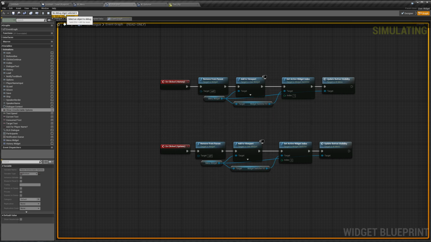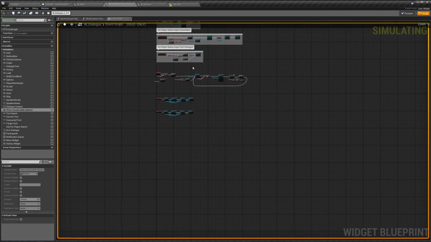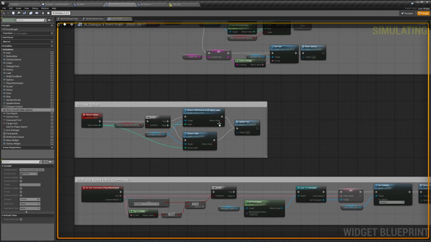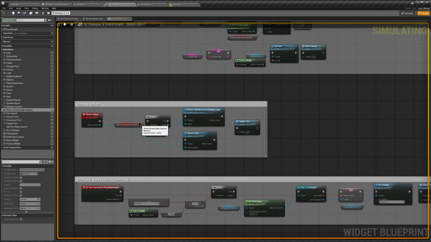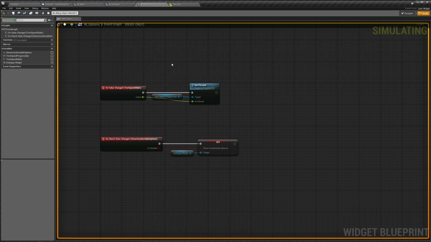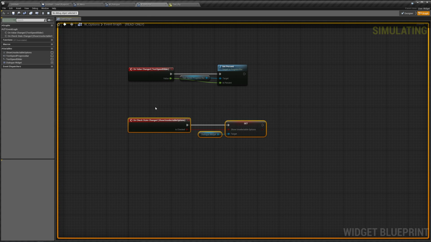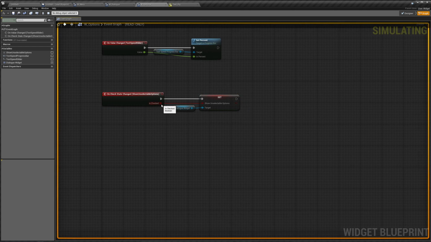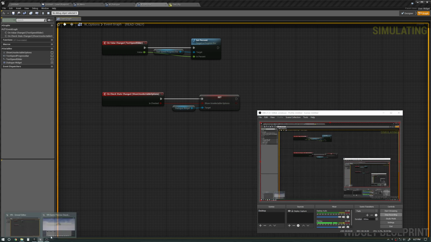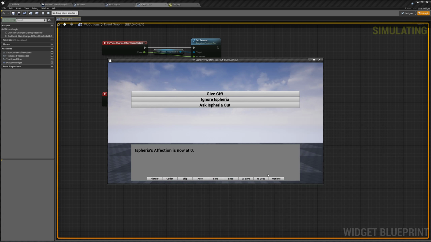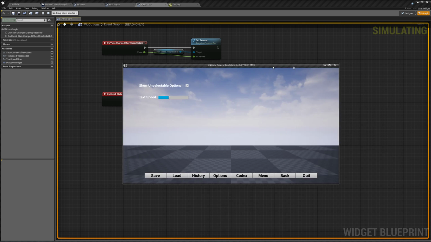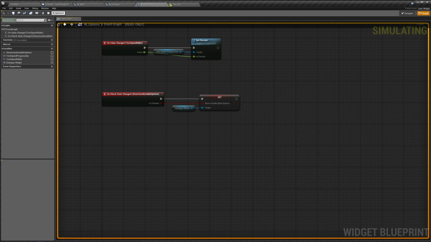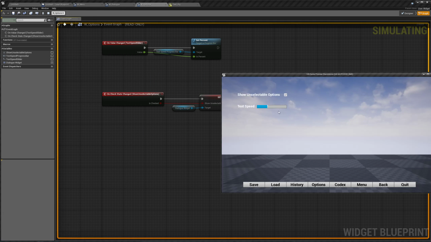Why is this happening? Go to our dialog context, show unselectable options. Where is this? This is false. Did that never get called for some reason? Is checked, boolean. Sorry, this should be running properly. Let me debug our options. Yeah, this is getting run.